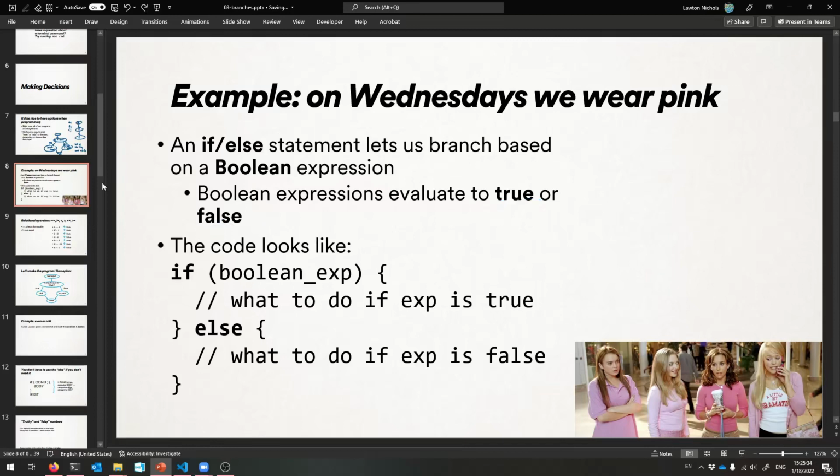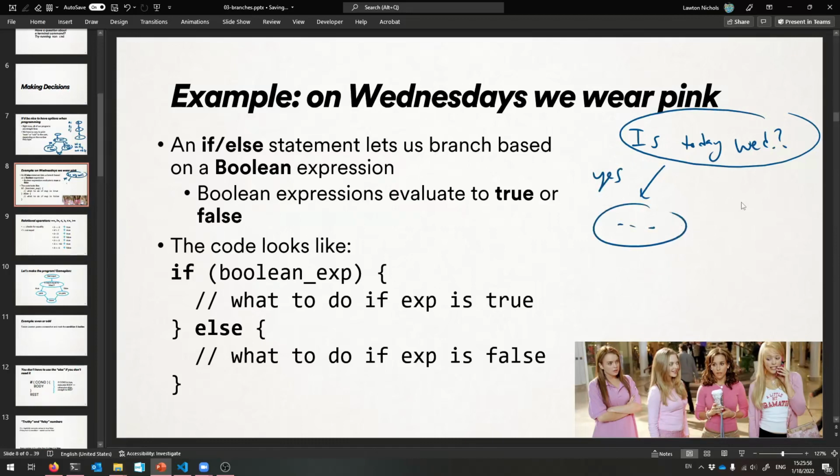And so we're going to code up this idea from the movie: if it's Wednesday, we're going to wear pink. Okay? And so we want to be able to ask this question to the user maybe, is today Wednesday? Question mark. And if the answer is yes or true, we're going to say wear pink. If the answer is no or false, we're going to say don't wear pink or something. Okay? And so here's what the code looks like.